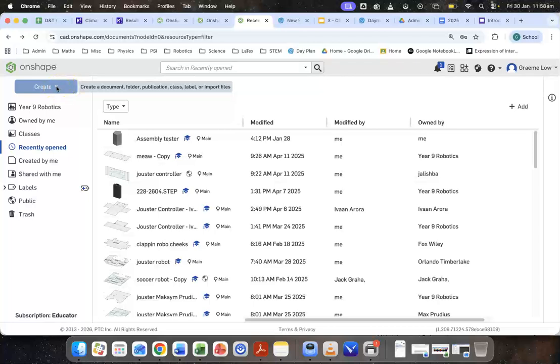So once you've logged into Onshape, your opening screen on a laptop should look something like this, right? These are the documents you've already used. In this case, this is from my Year 9 Robotics class, so it's stuff that people have shared with me, but if it's your own account, it'll just be your stuff.